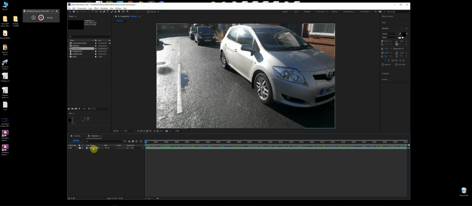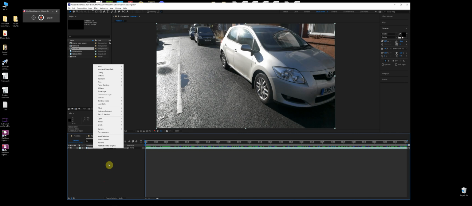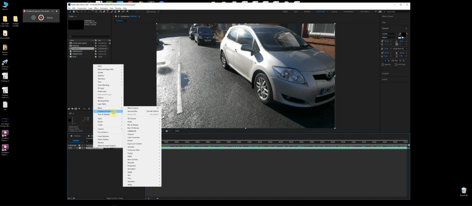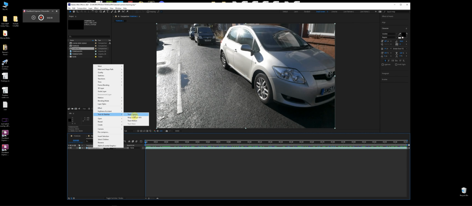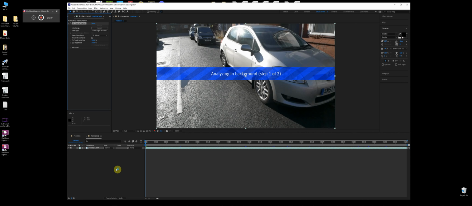And then I'm going to right click on our footage, and I'm going to go to Track and Stabilize, Track Camera. You'll see this blue warning appears, telling you that it's analyzing the footage in the background. This might take a while, especially on your Macs at school, because they're not as fast as my home computer will be. So apologies if this takes 10 minutes. Go make a cup of tea, and we'll worry about it in a bit.